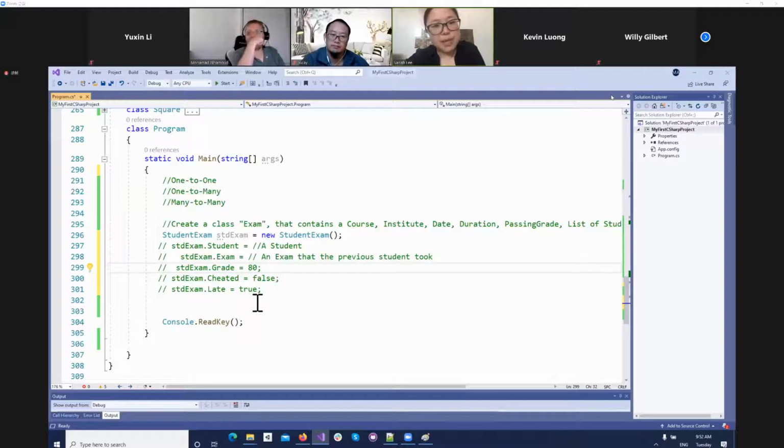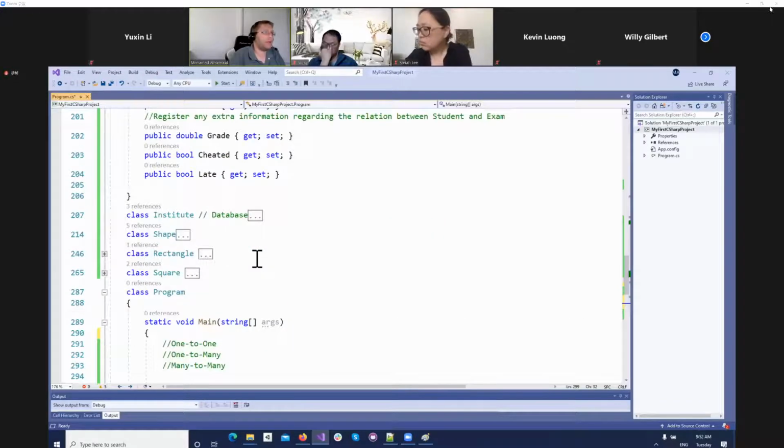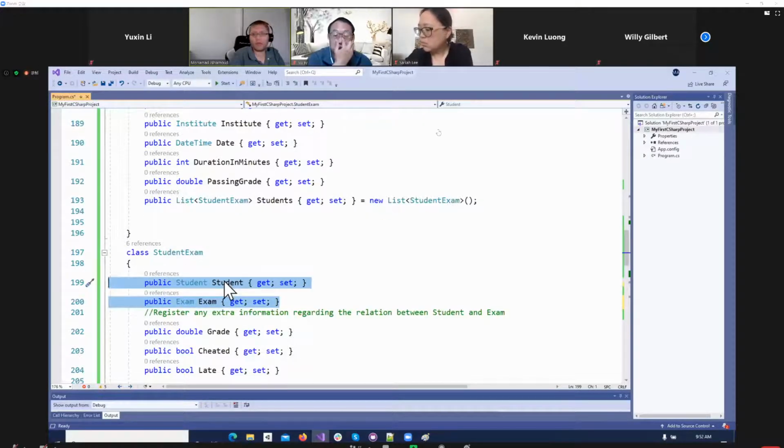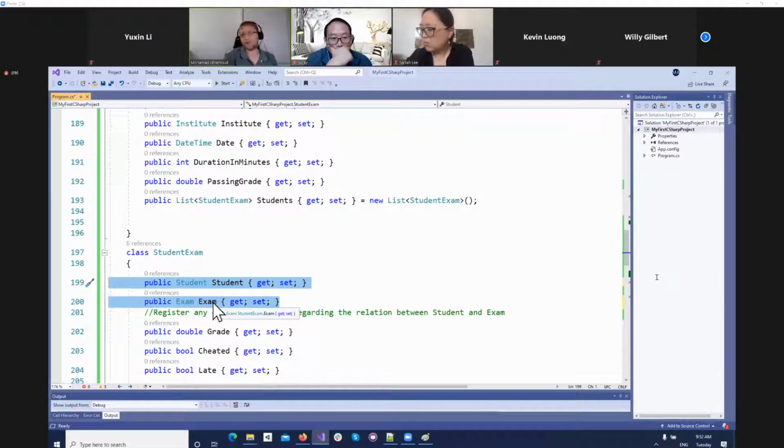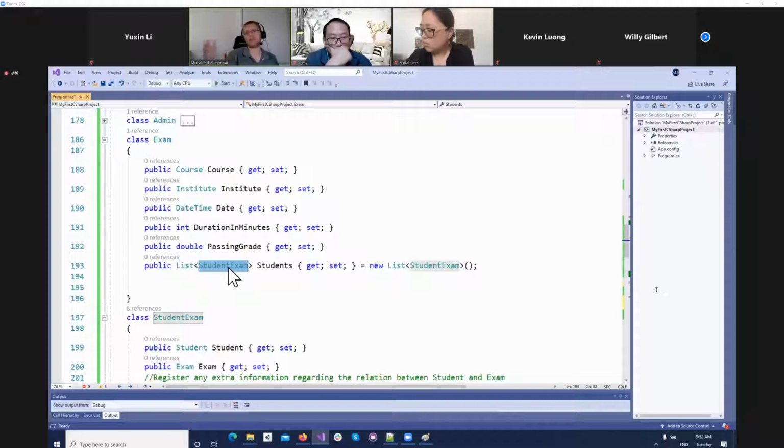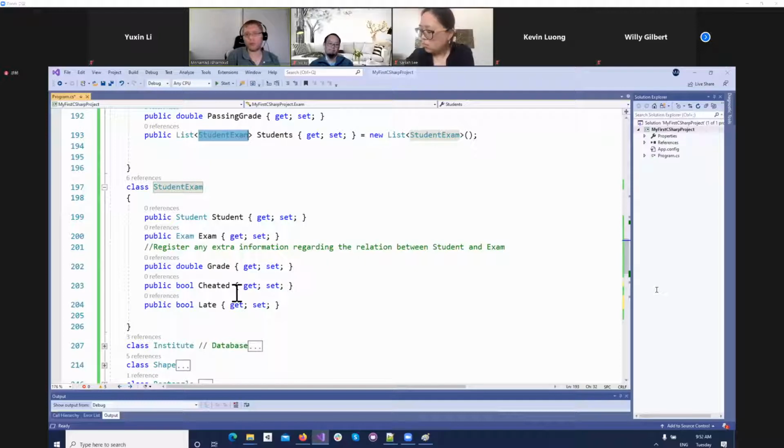Do we break every many-to-many relation or just case by case? Well, most of the time, yes, you need to break them unless you don't need to register any extra information. If that's only what you need, an instance from this and an instance from this, then the third class is not necessary. Then you can keep the list in exam from student and the list in student from exam. But if you need to register any extra information regarding this relation, that's when you need that third class for sure.